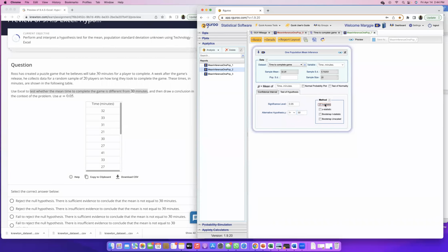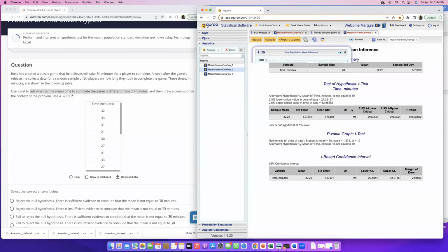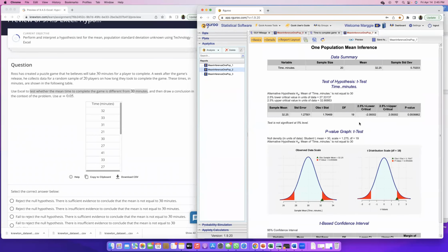We do a t-statistic because we don't know the standard deviation of the population. And if we want our output to include the confidence interval, then we just click in here. It's 95%, which is the difference between 1 and 0.05. We click in the I, and here is our output.